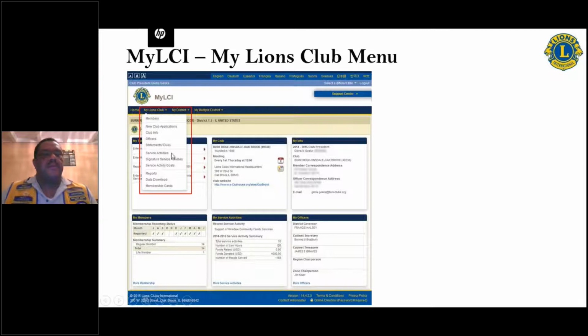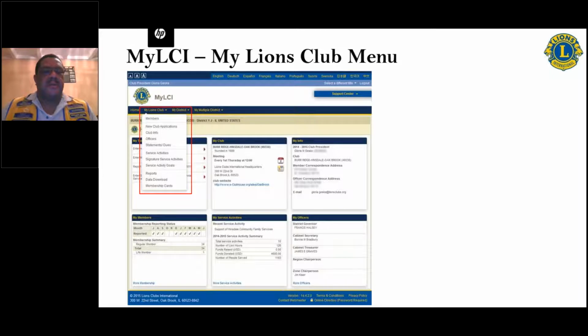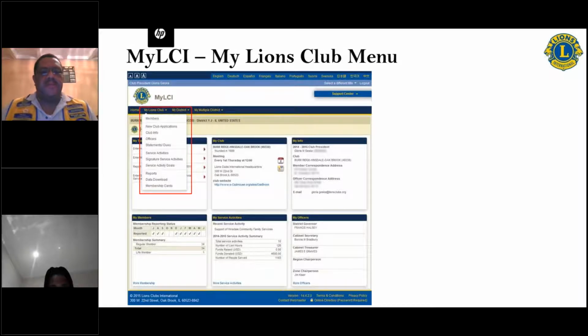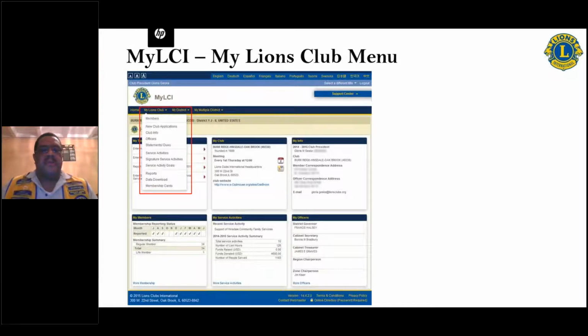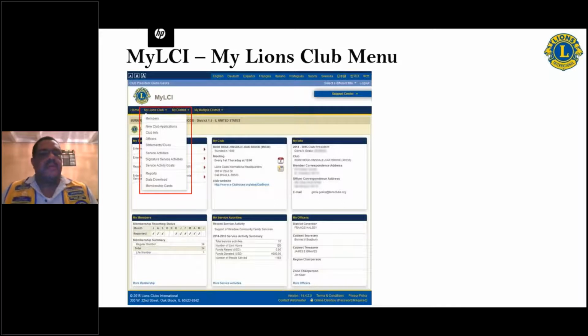You can look at your service activities, that's where you enter them, or your signature activities, reports and data downloads. You can do dumps of your membership records from there. Importantly also is your membership cards. Previous years, international used to send out cards just around this time, blank cards for you to fill in your members who are in good standing and give it to them. Now you come to this option to download the cards yourself and print it on any cardstock paper, certificate paper, you can just cut to fit.